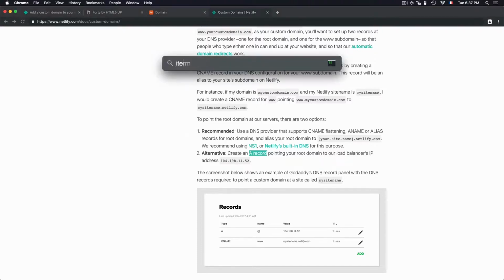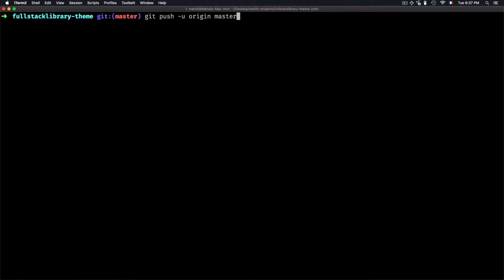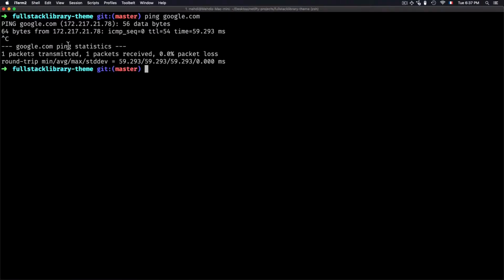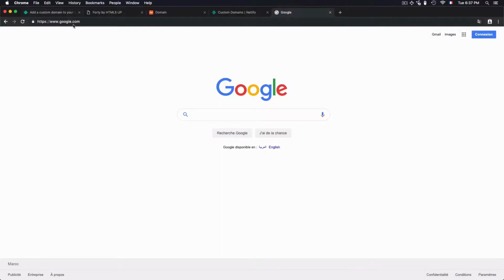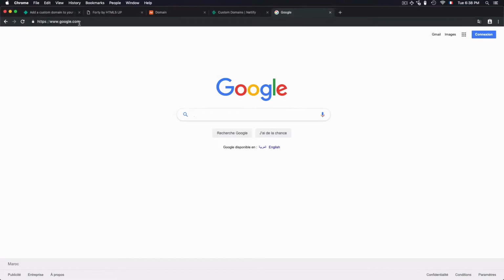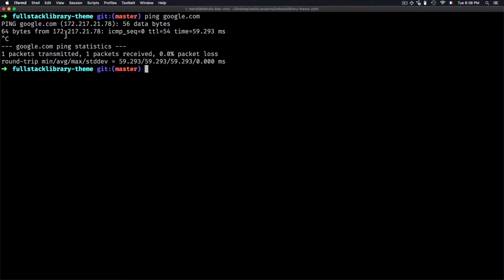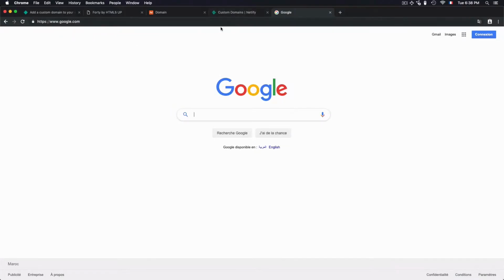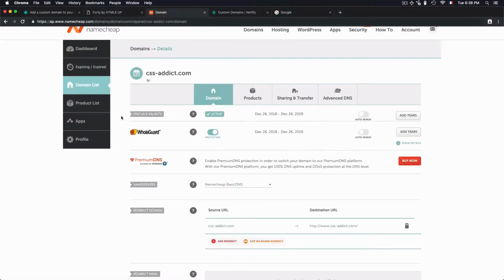If you go, let's just open iTerm, I will show you that. If we ping google.com, as an example, we see that I have here an IP address. And if I take this IP address and I put it here inside the browser, I will be redirected to Google. What is it exactly doing? Because people can't just memorize these IP addresses, the DNS is just mapping this name here, google.com, to this IP address right here. And this is what we'll do. We'll just need to map the CSS addict, which is this domain name, cssaddict.com, to Netlify IP address.